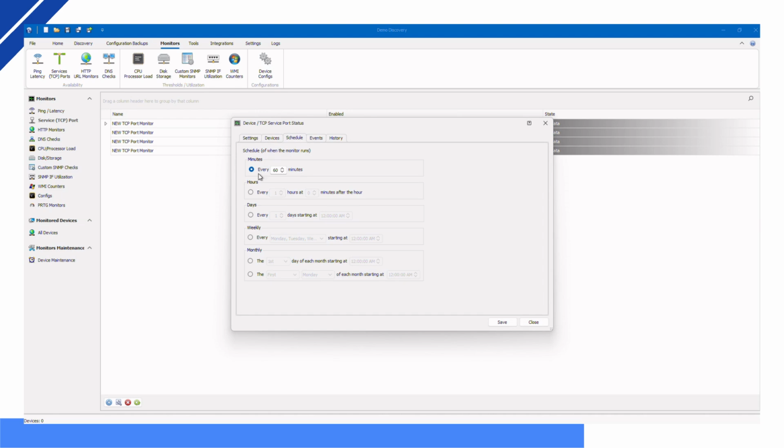Move to the Schedule tab to define how frequently UVexplorer should check the status of the service. For critical services, a 5-minute interval is recommended.